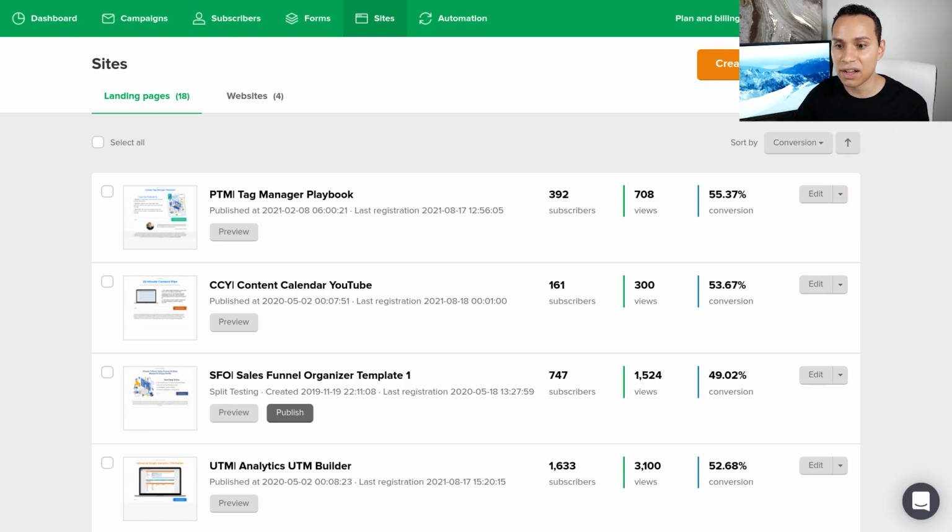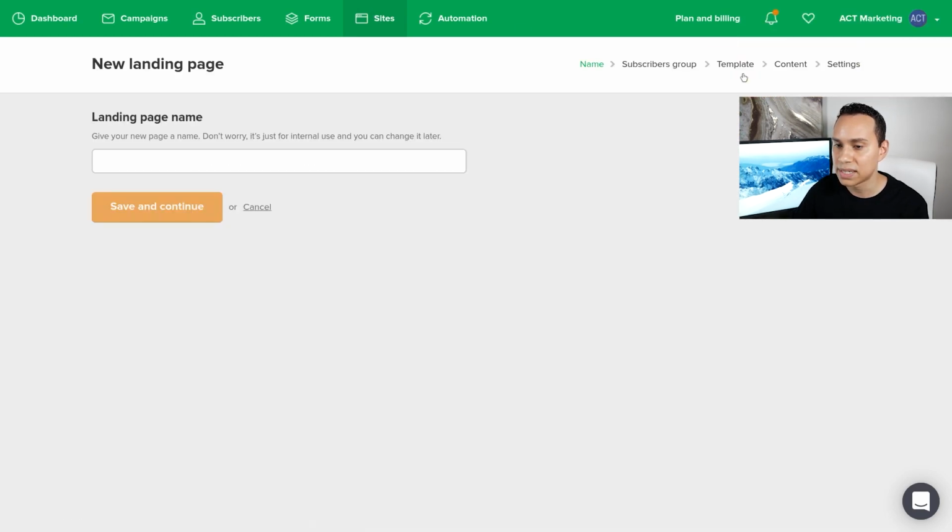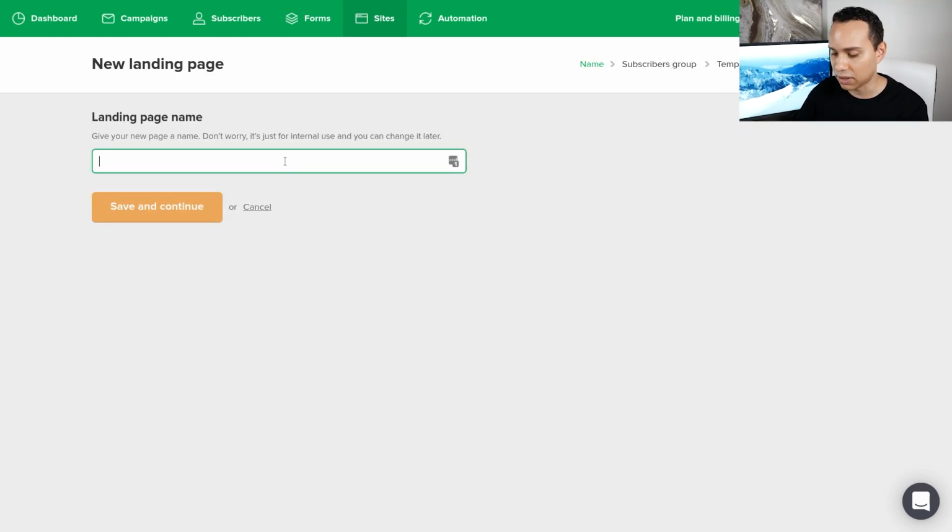So I'm inside of MailerLite right now, and to build our AIDA framework-based landing page, we're going to click on Sites and then click on Create Landing Page. And then we'll go ahead and give it a name. Of course, you're probably going to be more creative than that. And then we will click on Save and Continue.